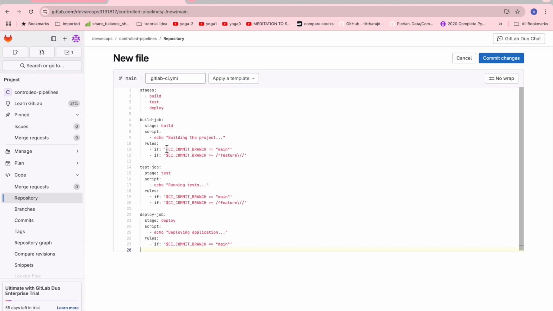When we start at the if part, here in the build job, we are checking the condition whenever the committed branch is equal to main, or equal to feature, or if it follows this wildcard pattern of feature, then only it will be triggered. Similarly, the test job does the same thing: whenever main or it follows the pattern of feature, then only it will be triggered. Whereas the deploy job will be triggered only in case we have the main branch.